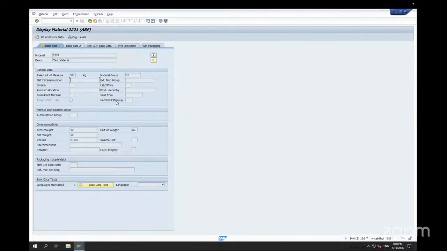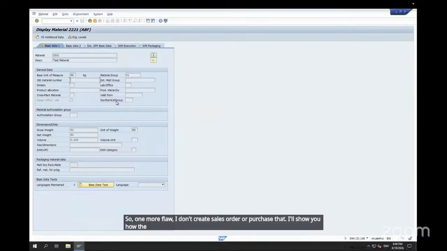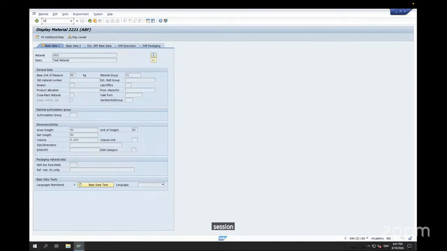Clear? Any doubt in this flow, what I said? Clear, right? So one more flow. I won't create a sales order or purchase order. I'll show you how the data is stored. For example, I'll go to a purchase order so that you know what a header table and item table are. Quickly, 5 minutes. /n. Suppose I go to ME23N to see the purchase order.